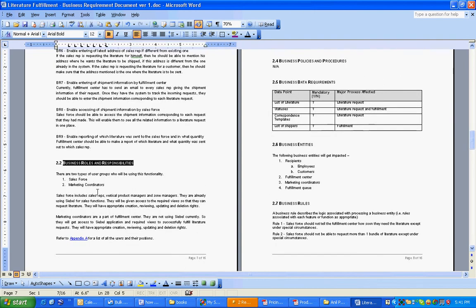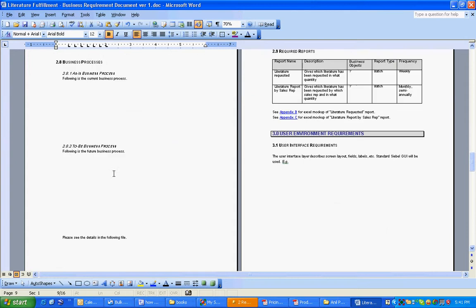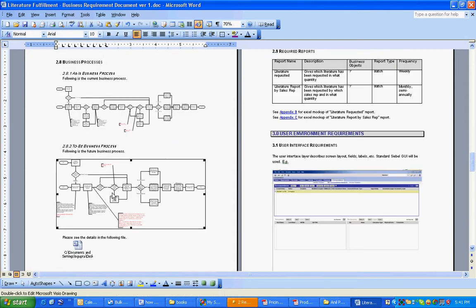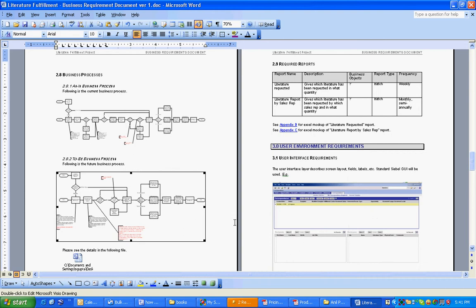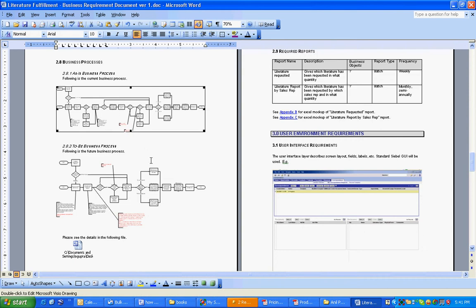The main thing is, it will have a current and future process flow. These current and future process flows are the key, so you need to mention that. It will also mention the reports that need to be generated as part of this process. So the methodology that I follow is, I get the process document, and if there is not one, then I make one.